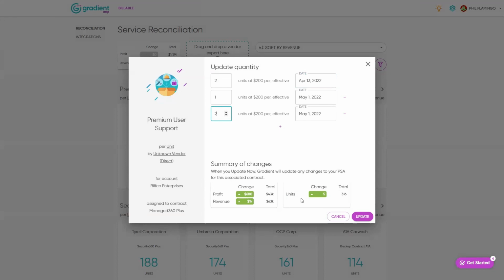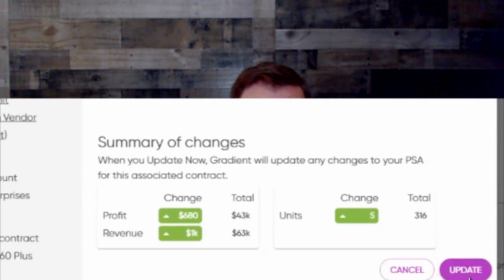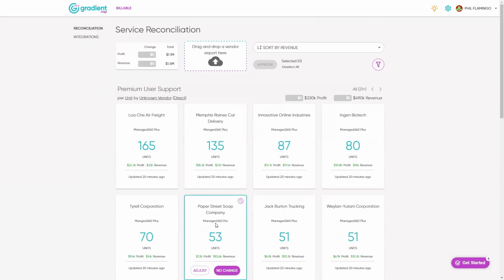You can also here adjust the quantity, the prorated transactions, and assign the correct dates. So as you adjust the dates, your net profit and revenue will change for the client contract inside these cards. The total units would be updated here and written instantly to your PSA. When you update it, it'll be removed from the Billable dashboard, so you can continue working on other items without having to see that and thinking it's the same thing.